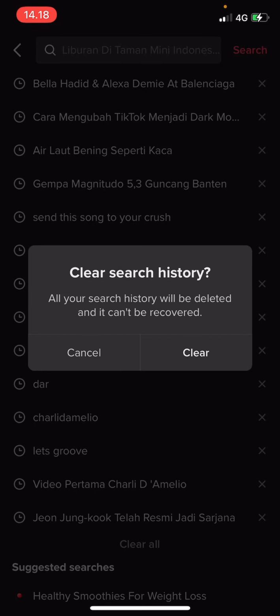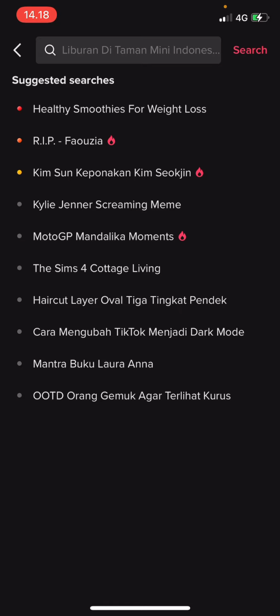And it says clear search history. All your search history will be deleted and it can't be recovered. And then you are just going to press clear. But that is basically it.